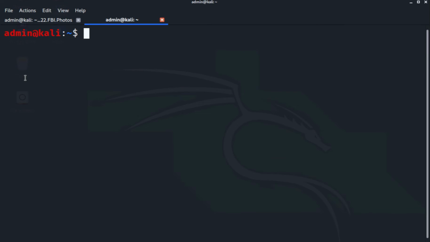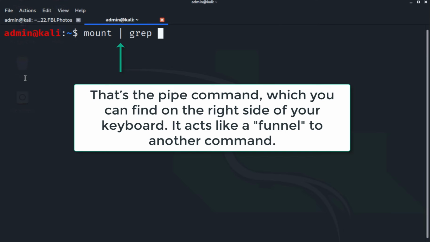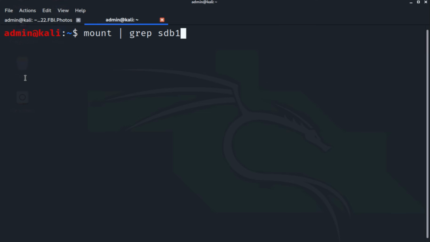Yours may be different. I told you how important it is to distinguish your 1 GB drive from your other drives. So we can type mount. Here what I'm doing is typing mount. It's going to show all the mounted devices, but then I only want to search for SDB1. Yours may be SDC1. I saw some of you had that, but mine's SDB1.